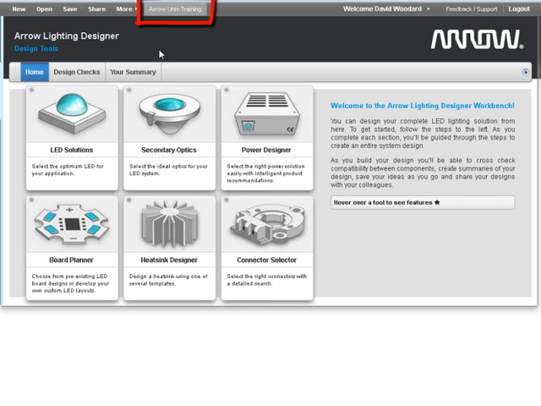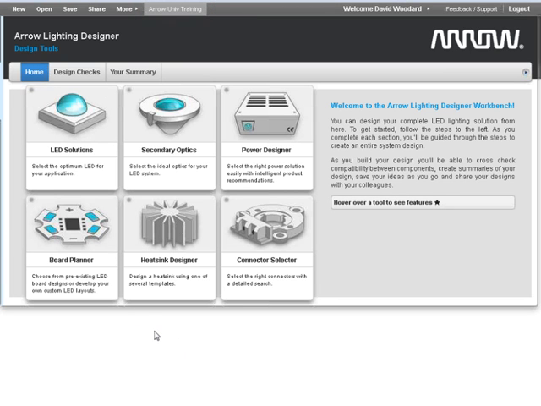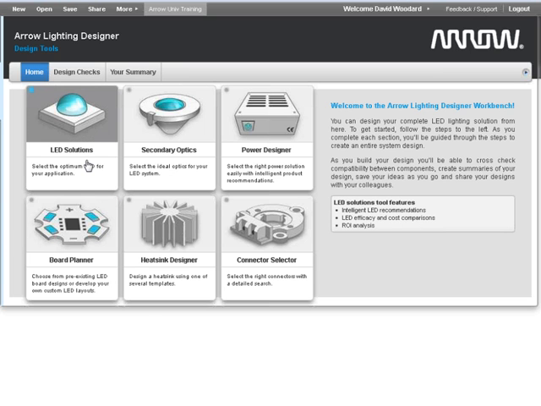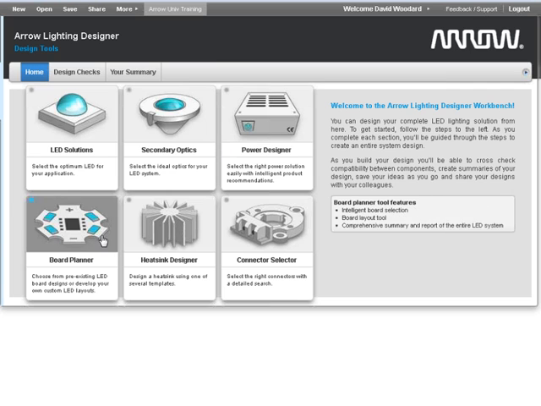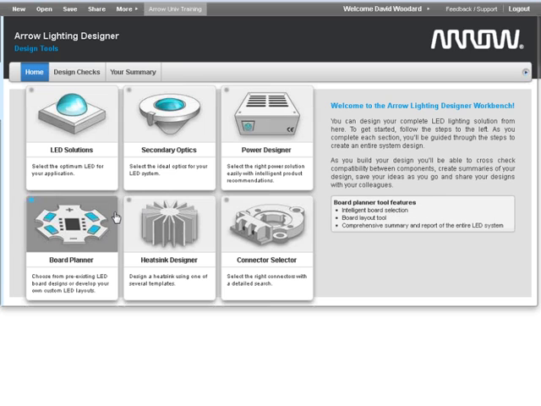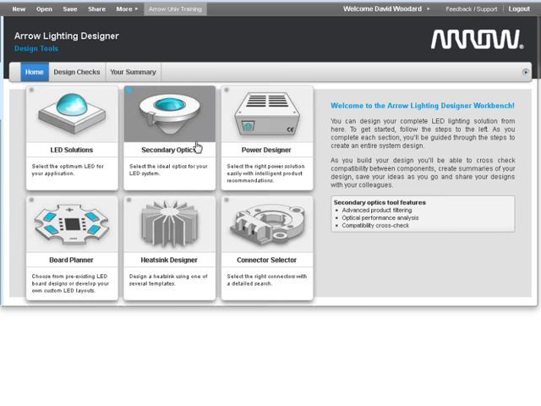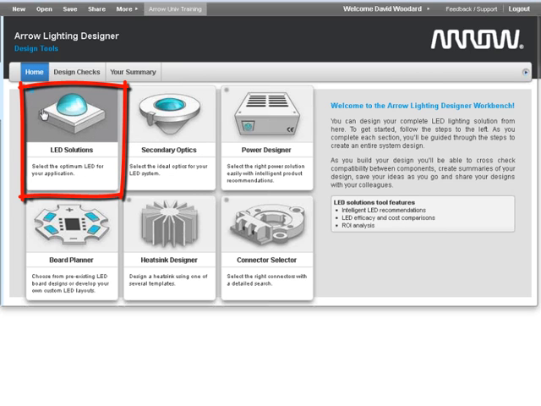Okay, and now what you can see is at the top here, we have the Aero University Training project, and where I'm at now is on the workbench. The workbench is the sort of portal into the tool. This is where you'll land when you're starting from scratch. You can see there's 6 different categories. These are 6 unique applications that can all be used individually, or they can be used together to create one total solution. So to start, let's go into LED solutions.